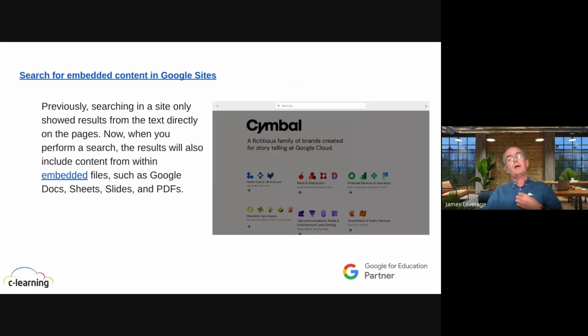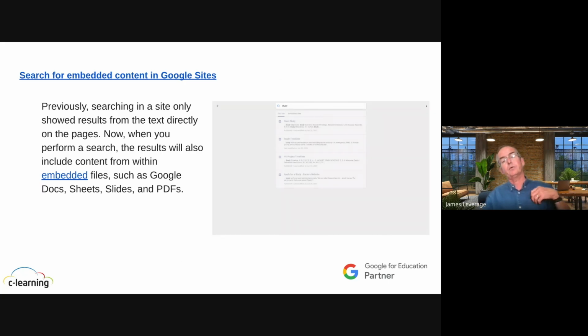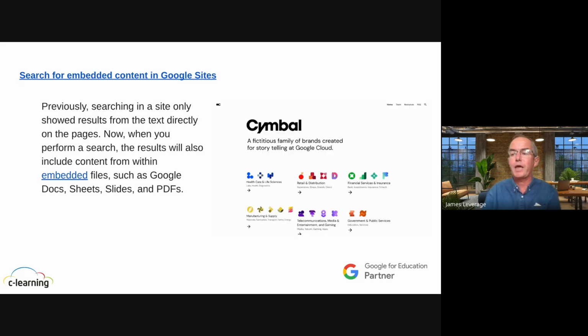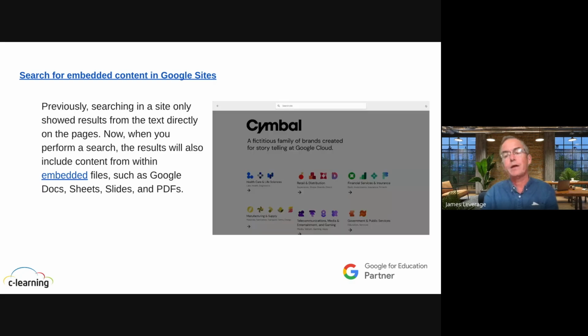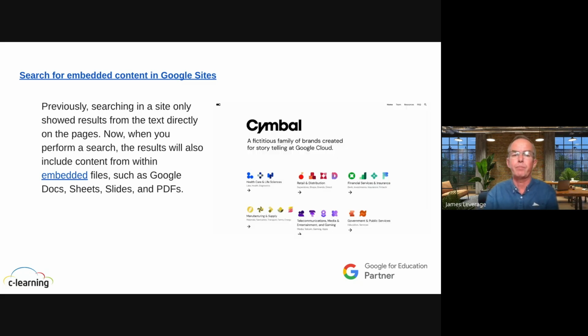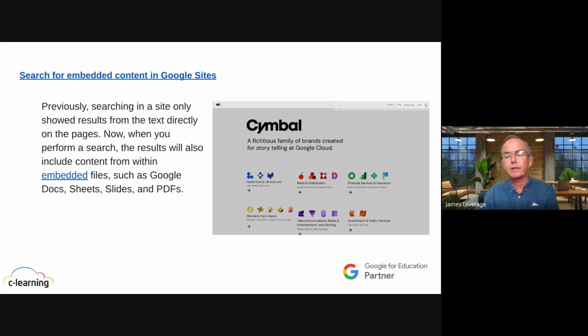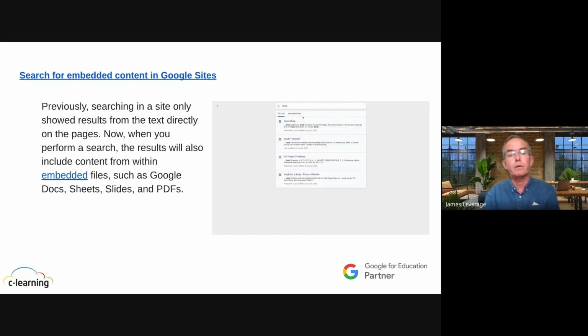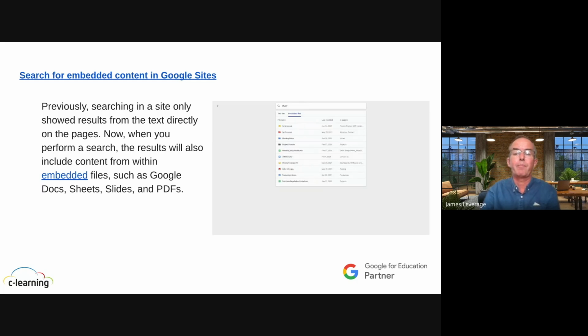This is quite a good one. You can search for embedded content on sites. If you've got a Google site, typically if you did a search on a Google site in the past, it would just look at the text that's on that site. Now if you do a search on a Google site, it will also look at anything that is embedded in that site. So if you've embedded a PDF, or you've embedded a slide deck or something like that, it'll find it. It'll interrogate what is embedded within that site, as well as just the text that's directly on the pages.